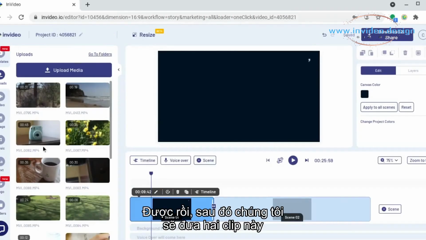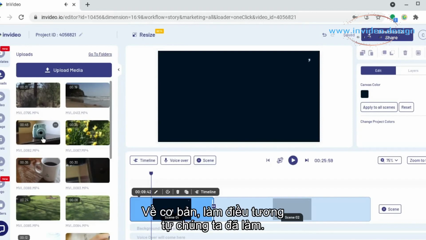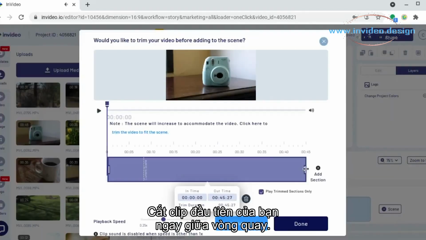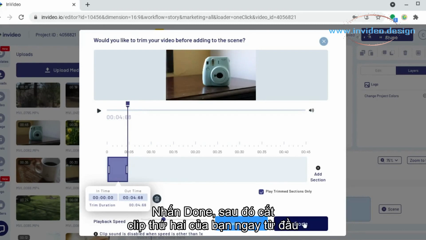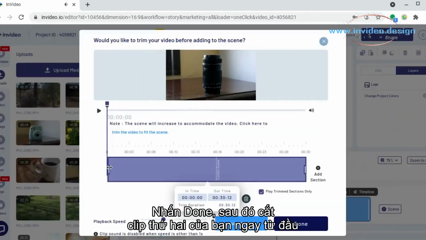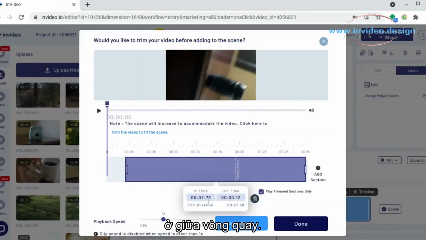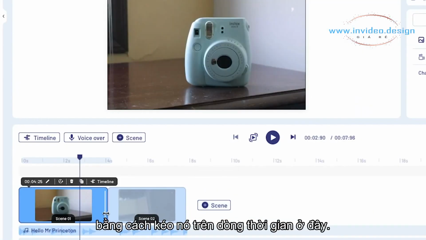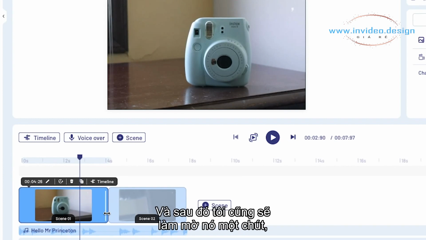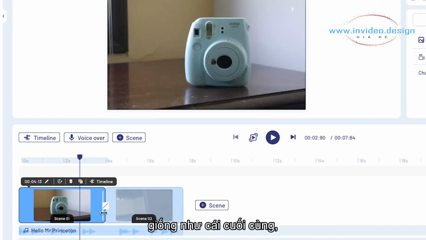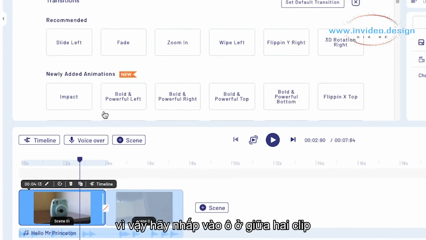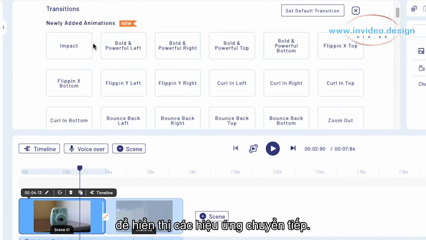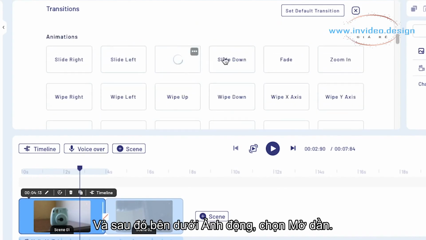Alright, then we're going to bring these 2 clips into the editor. Basically do the same thing we've been doing. Cut your first clip right in the middle of the rotation. Hit done, then cut your second clip from the beginning right in the middle of the rotation. And then if you didn't get it quite right, you can always adjust where you cut the first clip by dragging it on the timeline here. And then I'm also going to give it a little blur like the last one. So click the box in between the 2 clips. That brings up the transitions. And then under animations, select fade.